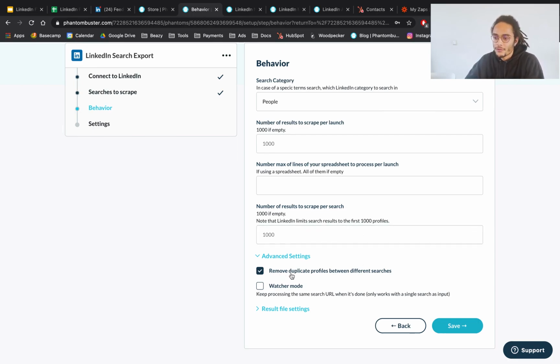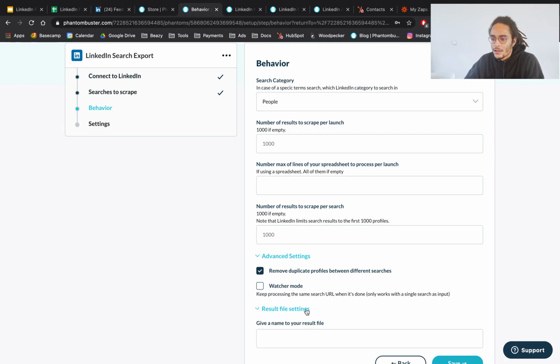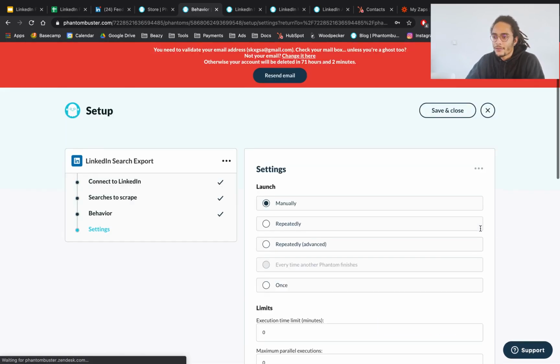Just make sure to select remove duplicate profiles between different searches. If you search for angel and investor, you might have some people that are doubled. You can change the name of your file, whatever.